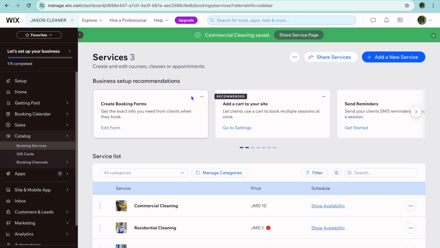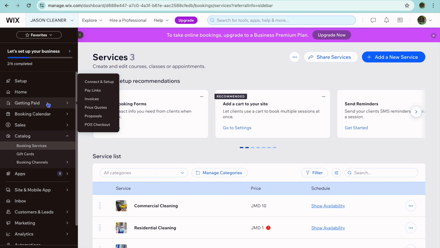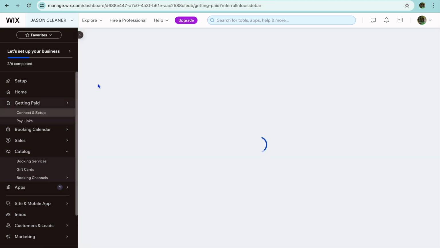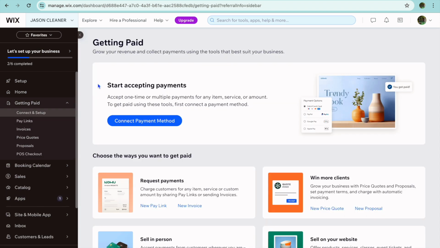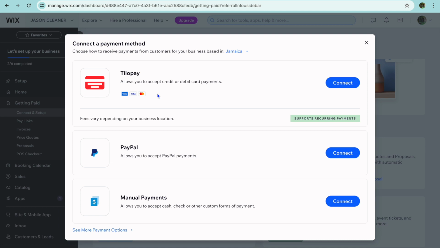After you have tapped on save, you will close that pop-up, and you can continue editing each service. Once you're finished doing that, I want you to go over to the top left hand corner and hover over getting paid. Then you're going to tap on connect and set up. After tapping on connect and set up, you can see that there are numerous options that you're provided with. With Wix, you'll be able to send out an invoice if you want. You can also sell in person, as you can see right there, and you can also set up the different payment options that you can offer your customers by tapping on connect payment method.